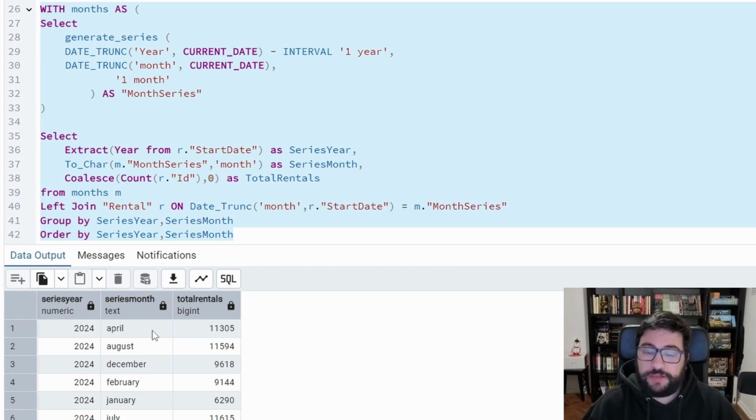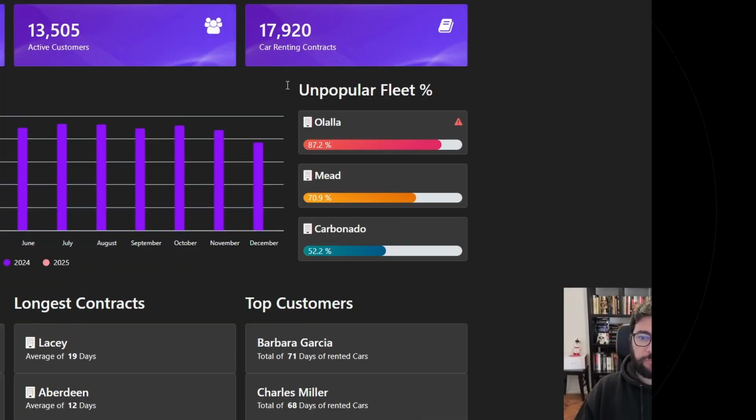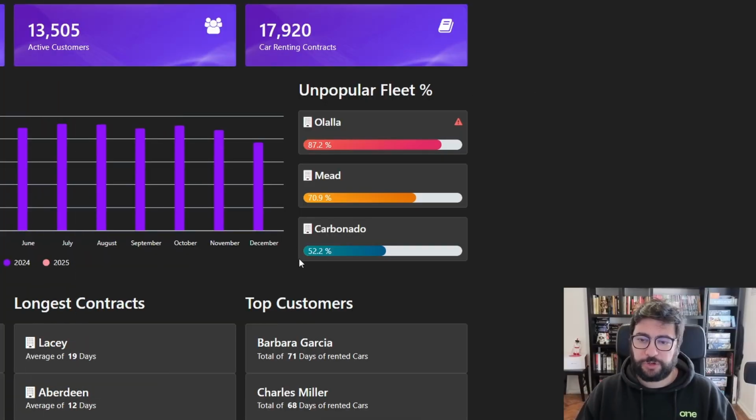And since we are left joining with the CTE of the months, that means that we are only going to get in the result the data for these months, the interval that we generated with the generate series. For the unpopular fleet, we're going to need to go to an entity called branch vehicle that shows what vehicles are currently in the parking lots of each branch. And we need to check the rentals to see if they have been rented or not.